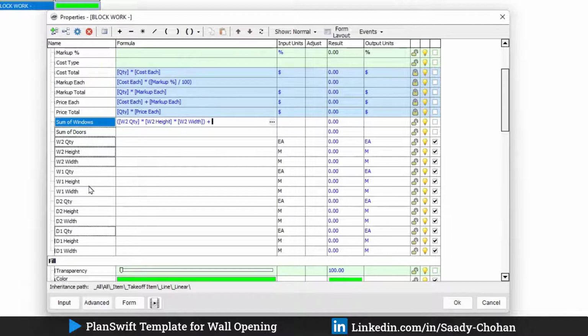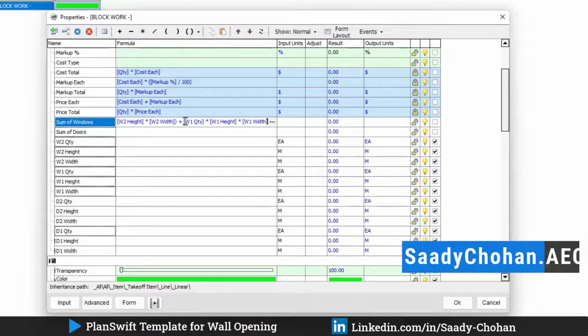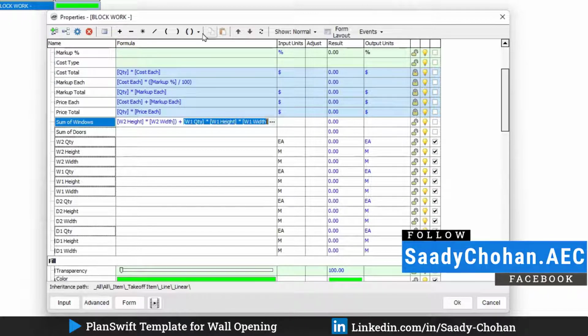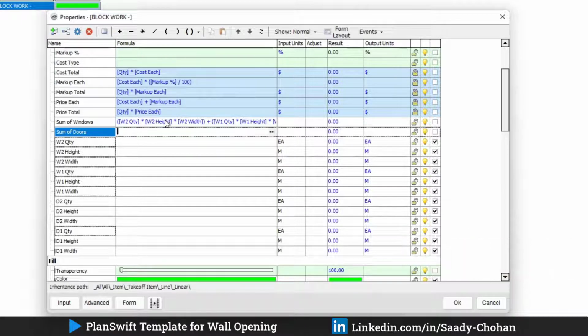Plus, if you have window 2, window 3, window 4, we have to follow the same concept. So I'll bring here window 1, which should multiply with the window 1 height, multiply with the window 1 width, and again this should be rounded up. So here the total quantity will be shown. Whatever the total quantity comes out, it should be in square meters.